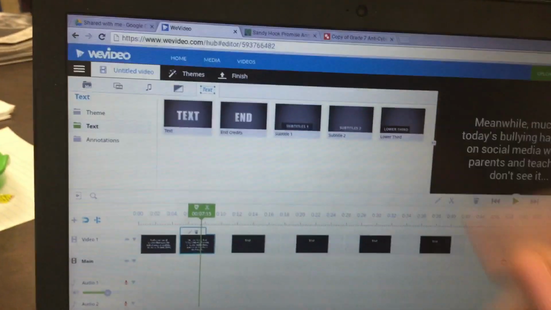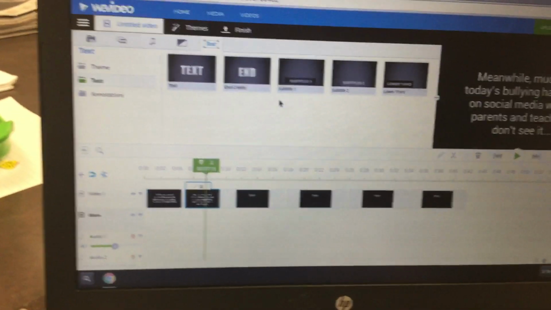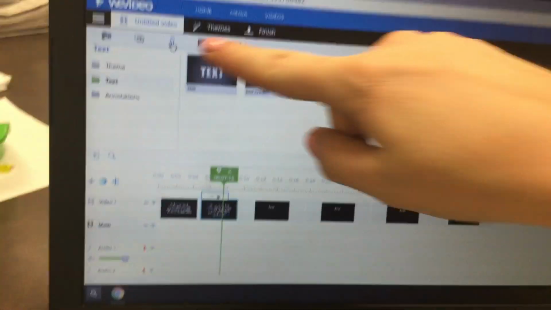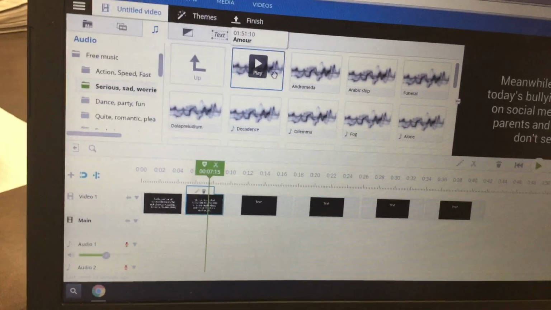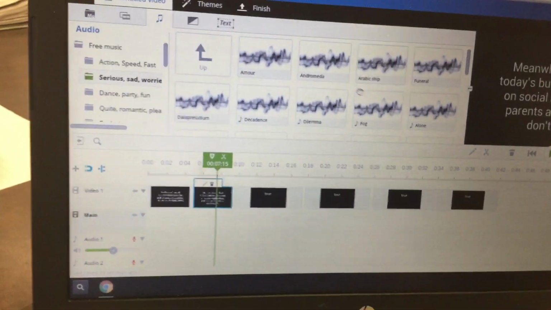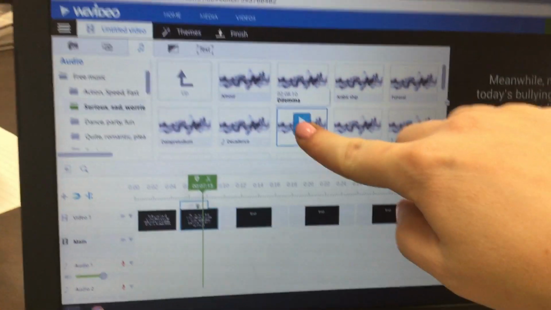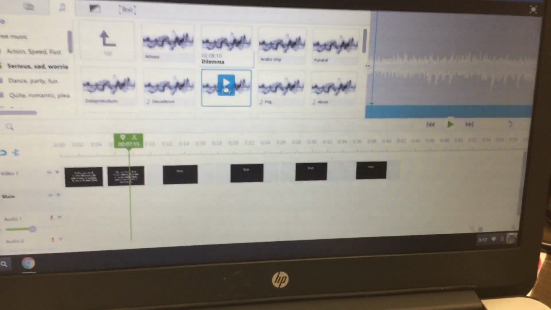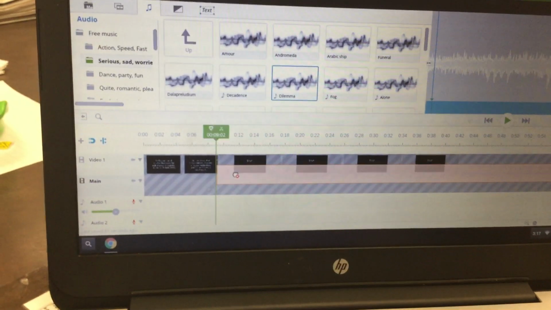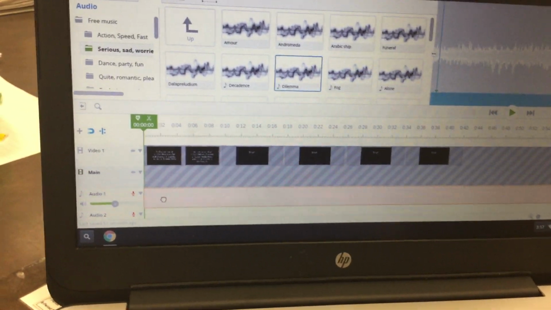I'm not going to go through all 6 of them, but then the last thing you're going to do is you're going to add music. So you click on the music note, and then you can click on a folder, and then you can play some songs by just hitting the play button up here. And if you decide that you like the song, then what you would do is you would click and drag it into the Audio 1 section of the timeline. You can't put it in Video 1 or Main.